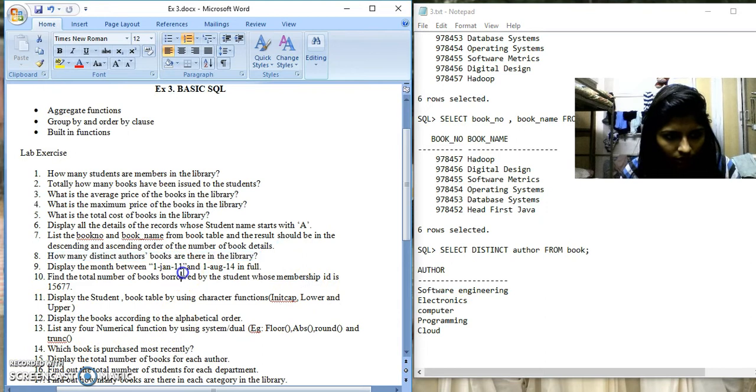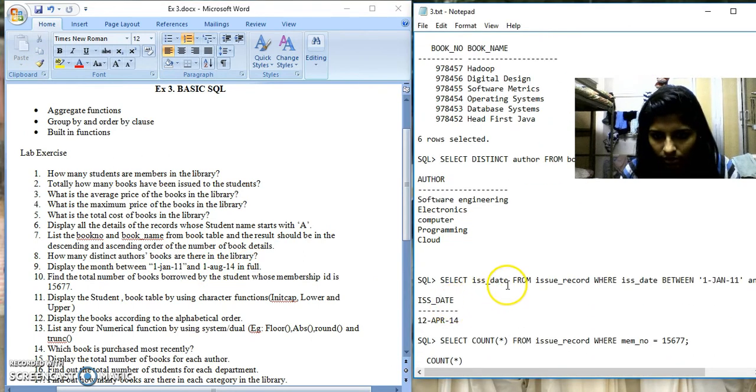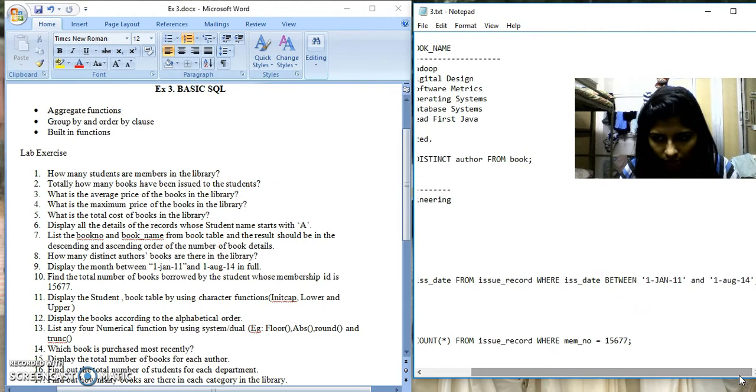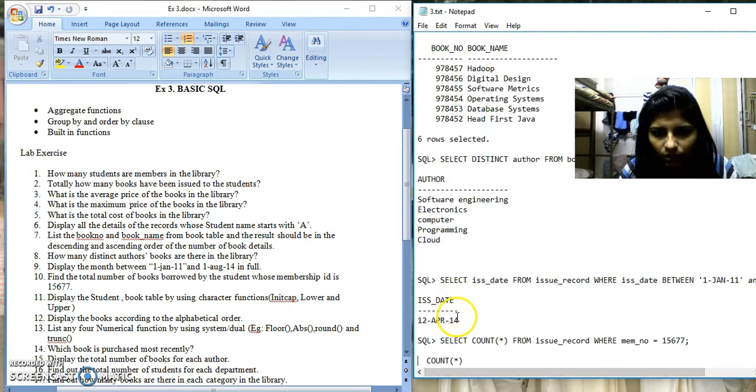So now next is to display records by month range, if anybody has issued a book. Select star from issue record where issue date between 1 January and 1 August. There is only one issue date, 12 April 2014.